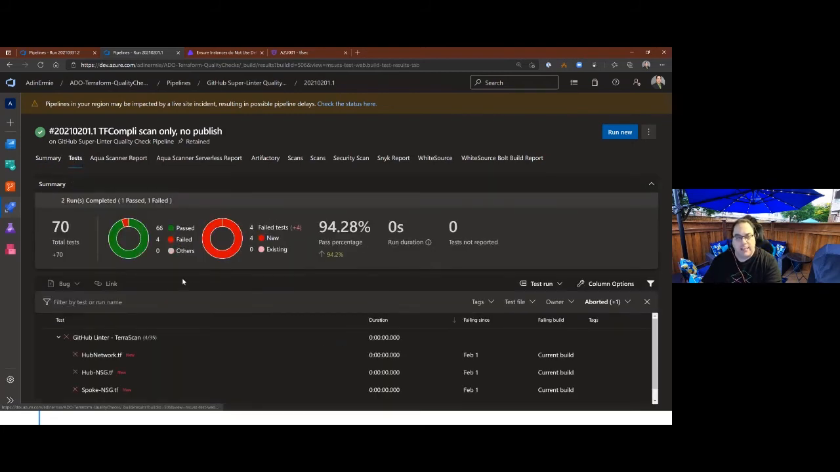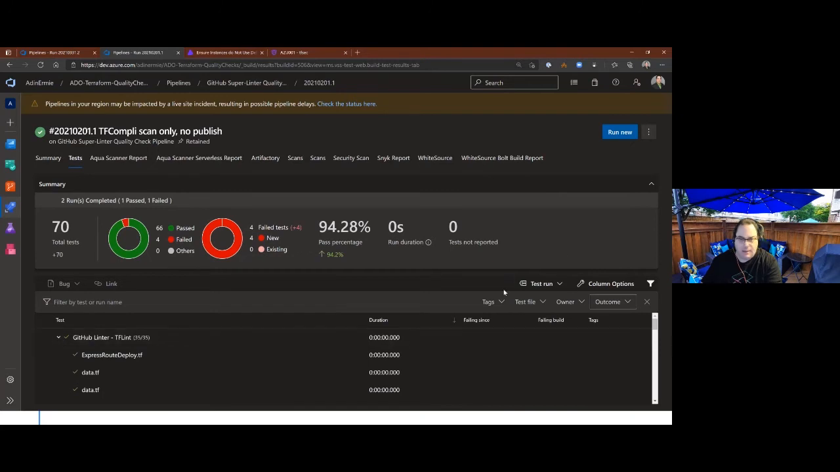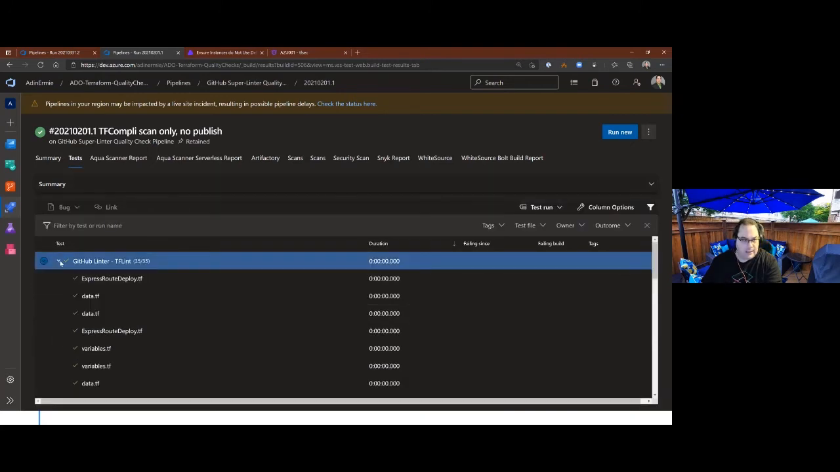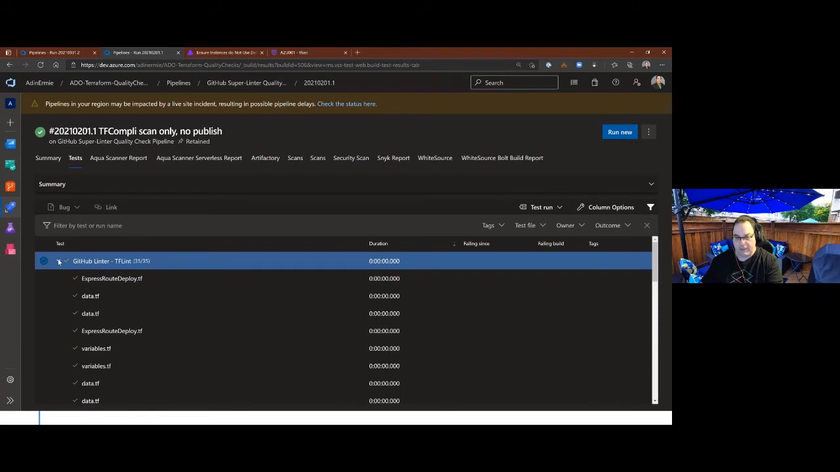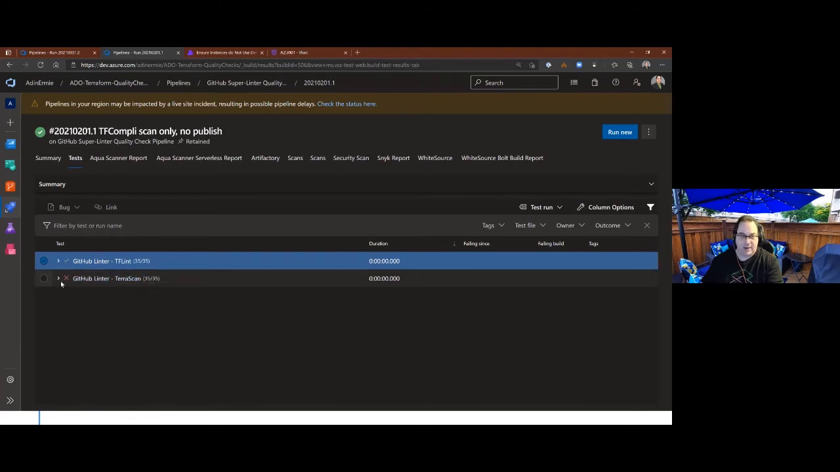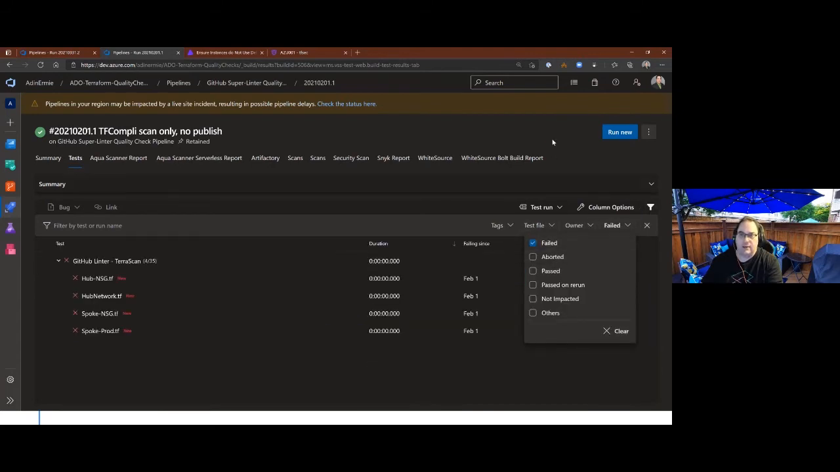And if we go in the tests, we see it includes pass, it includes failed for each of these. So if I clear some of this out and maybe minimize and collapse, we see we have the GitHub Linter tflint, 35 passed. Here's all of those outputs, just so we have that reference. And then for TerraScan, same thing, right? All 35. It's saying 35 because we haven't cleared it to say just show me the failed, which is 4.